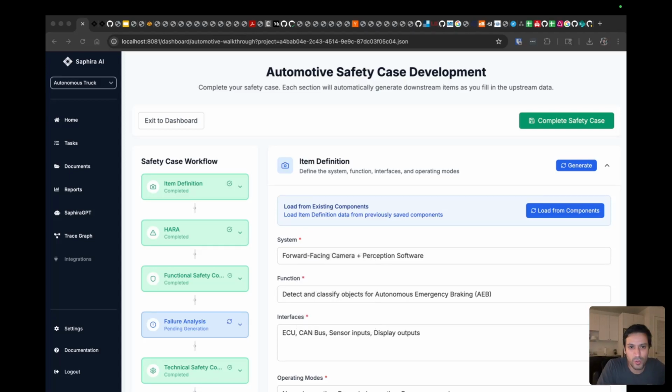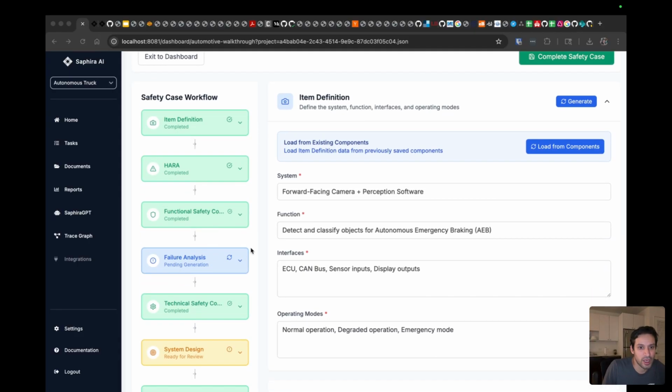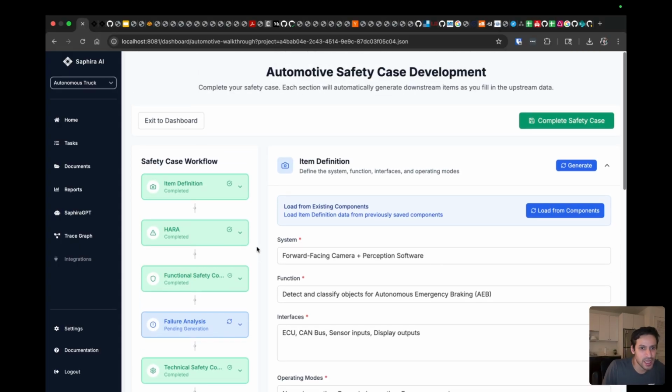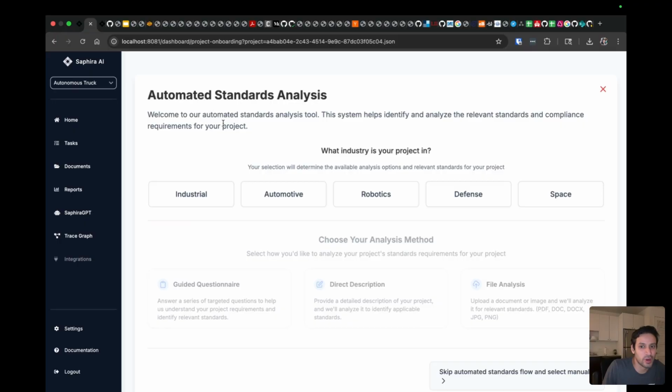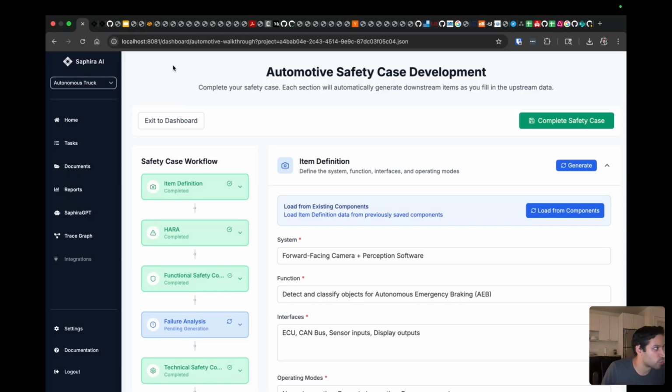Hey y'all. Today we're going to take a look at the automotive safety case development framework again and see some of the new items that we have added for dependent failure analysis. And then we'll hop over to the onboarding workflow to see our aggregated item definition extraction workflow.